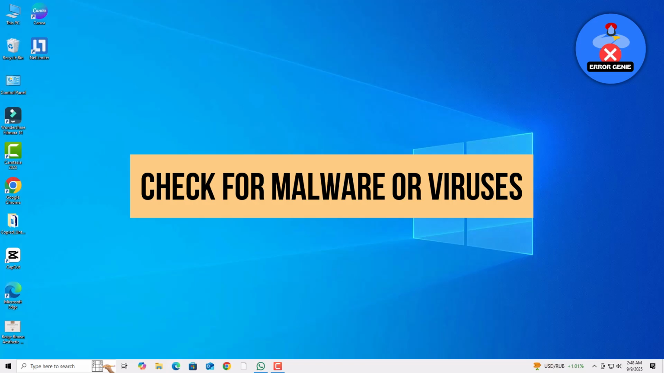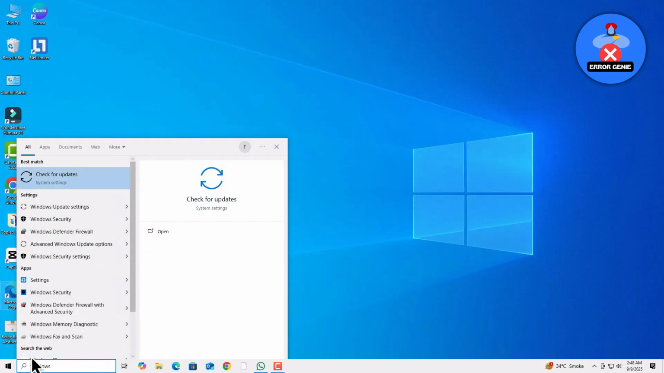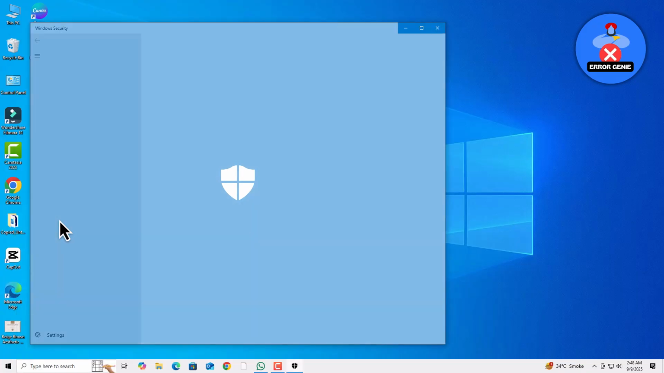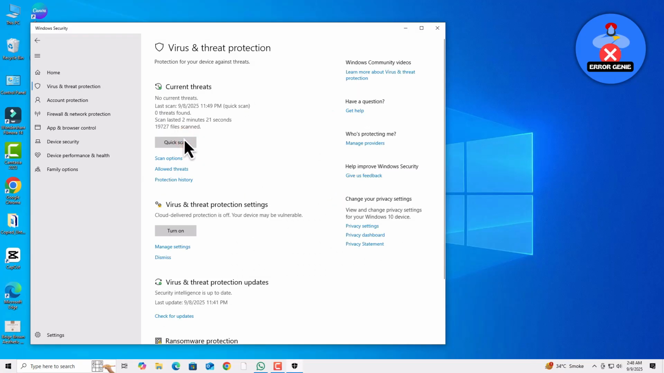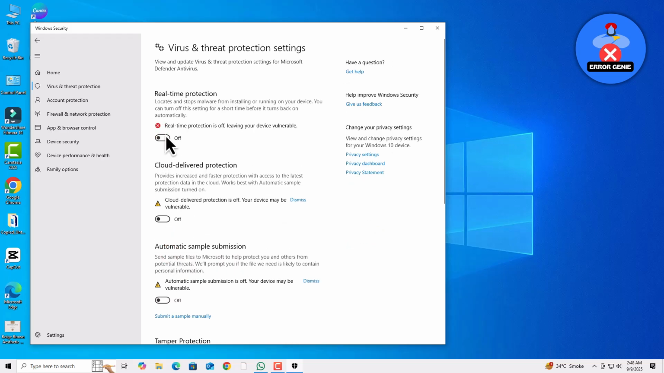Step 3. Check for malware or viruses. Open Windows Security from the Start menu. Go to Virus and Threat Protection. Run a quick scan or full scan to remove any threats.